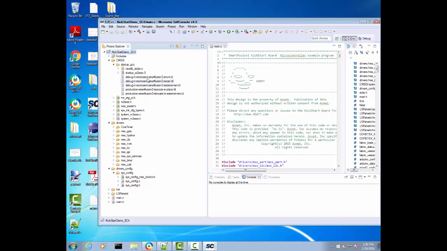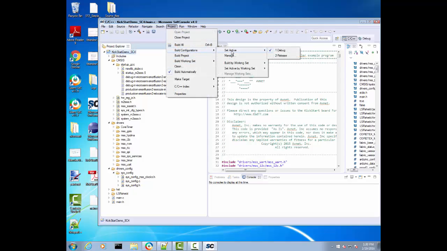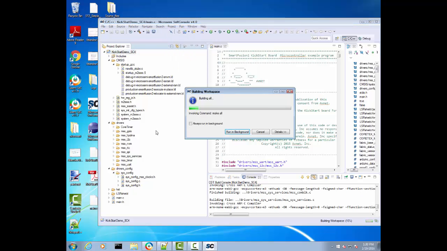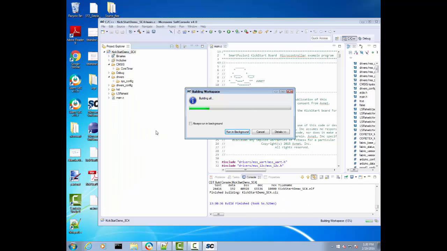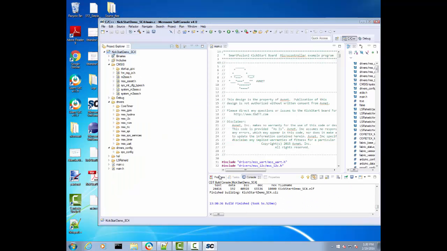So the first thing I need to do is build my project, and I can come over here and say build configurations, and I can choose which of the build configurations I want to use. So I'm going to start out with debug, and I'm going to just say build all, and I'm going to see a lot of messages go by in the console view as we run all the tools when we do the build, the linker, the assembler, and everything.